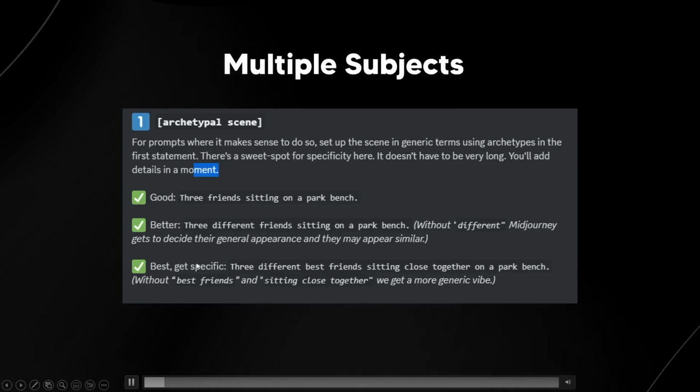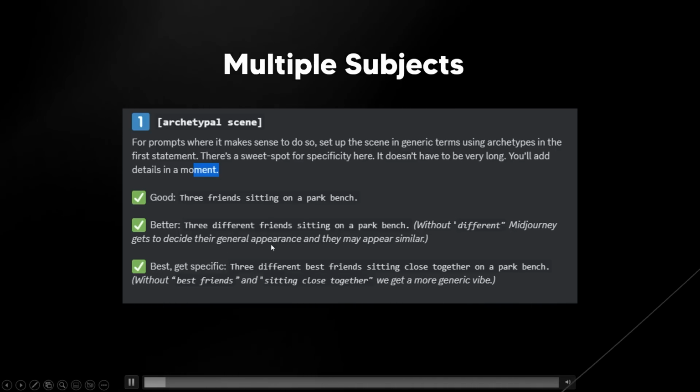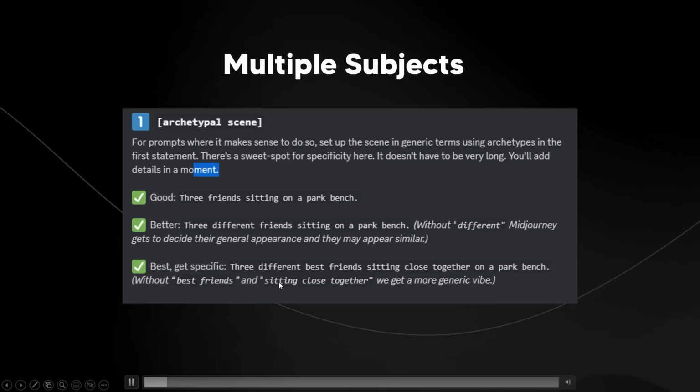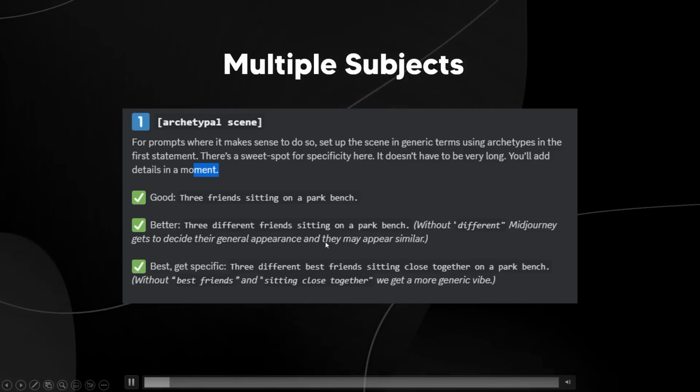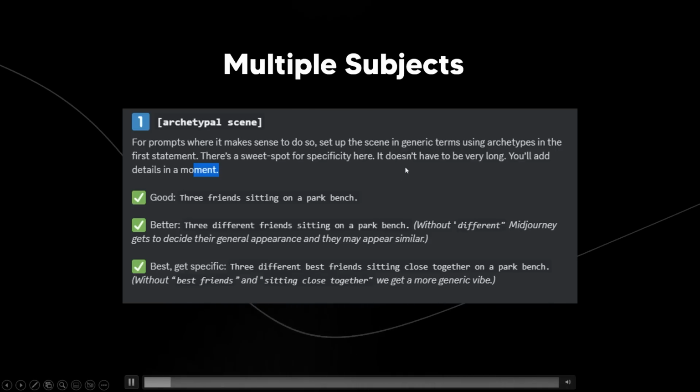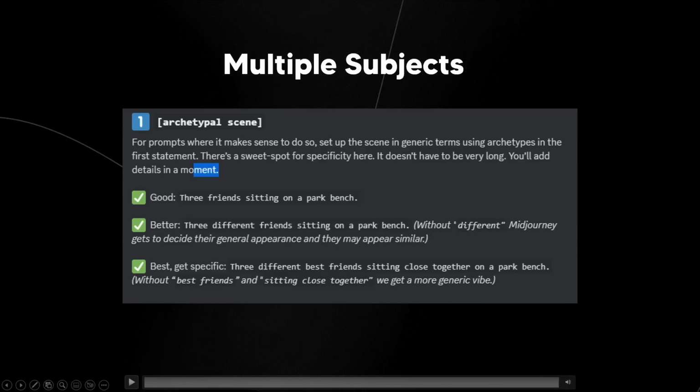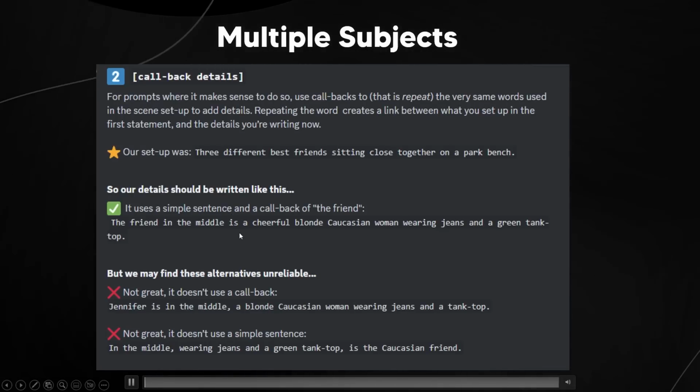And then, of course, be specific. So 3 different best friends sitting close together on a park bench. Without best friends and sitting close together, we get a more generic vibe. So it's always best to describe the image as you would if you were talking to a friend. And you might be thinking, wow, how do I do that? I'm going to show you in a moment. But first, with multiple subjects, here are things that you don't want to do.